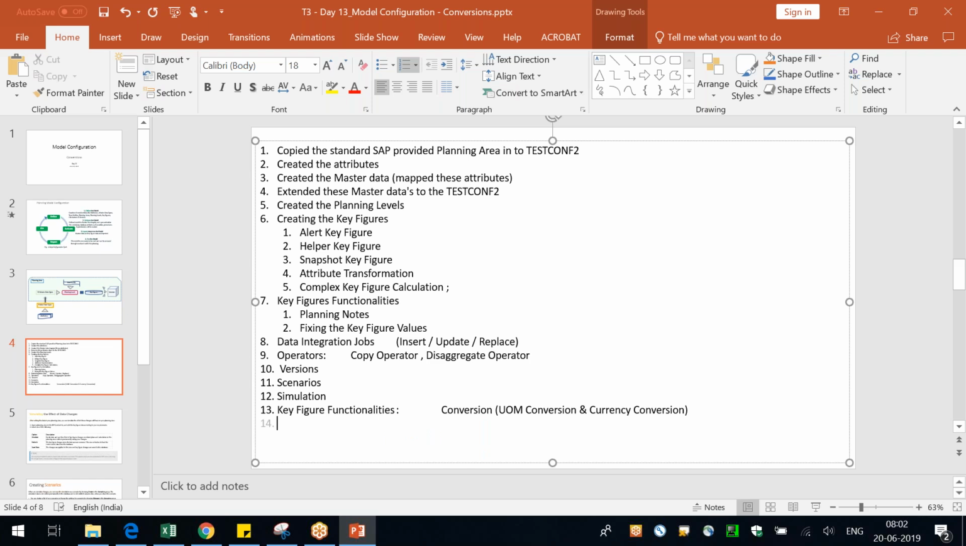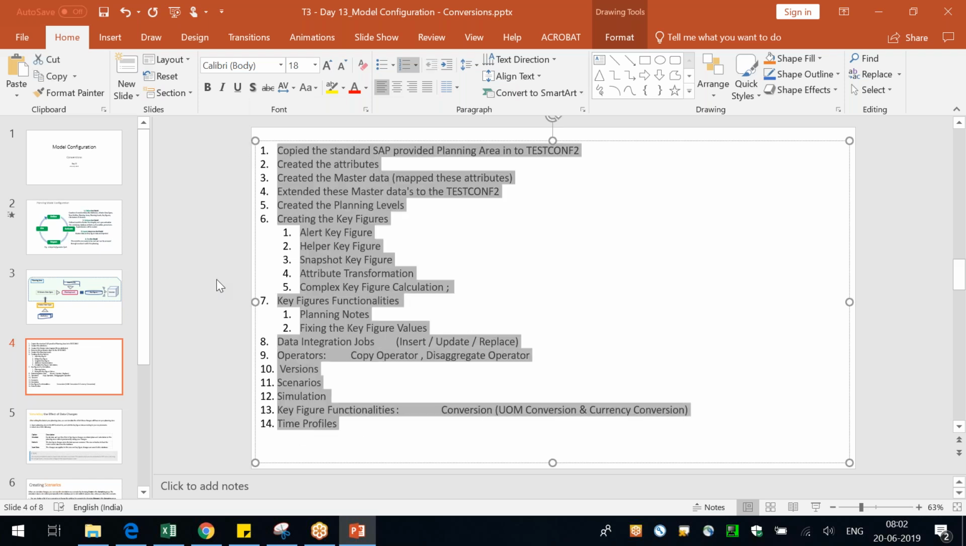And tomorrow we'll be seeing the time profiles, how to model a time profile, how to understand the time profile, and some use cases that I have seen from my project. So yeah, this is all we have seen under the configuration. I think, do we have anything else? Did we cover anything?